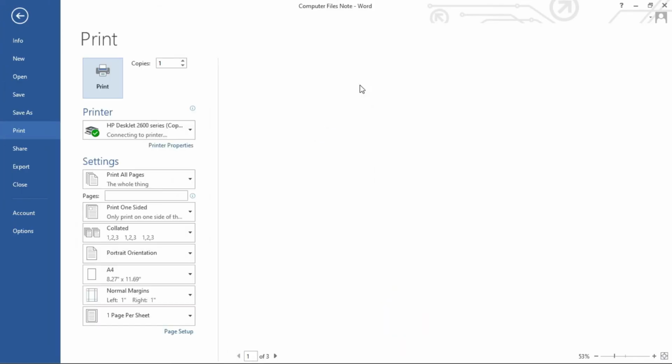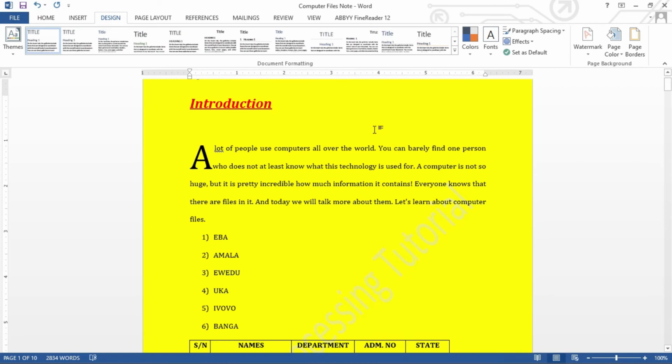Whatever color you use doesn't mean when you are printing it will come out with that color. No, it's just for your own preview. When you want to print, it will come out on plain paper. This color background will not appear on the paper. This is how you change your page color.